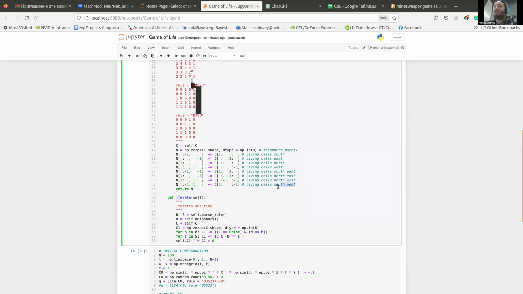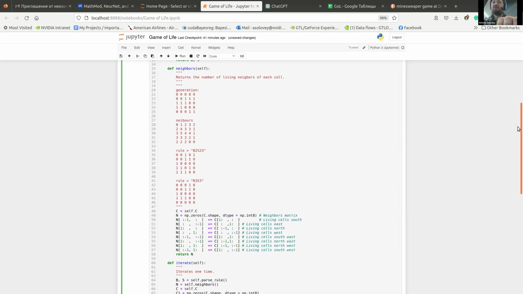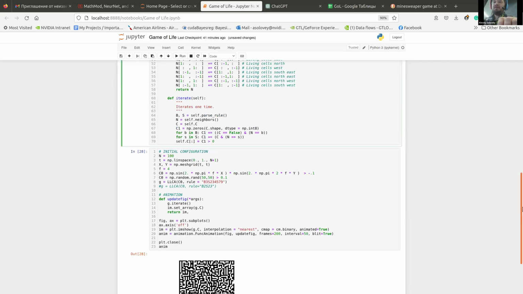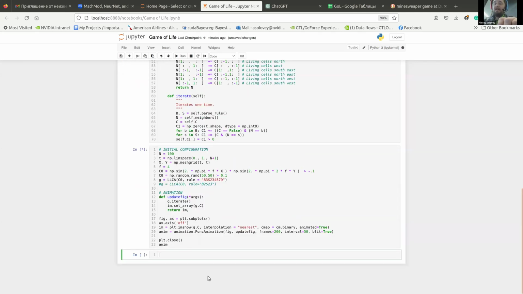So what is it? Well, this is Python, and Python works with matrices. Let me do probably some more stuff. Oh, interesting. Okay.